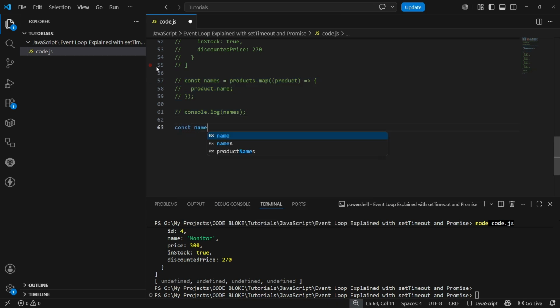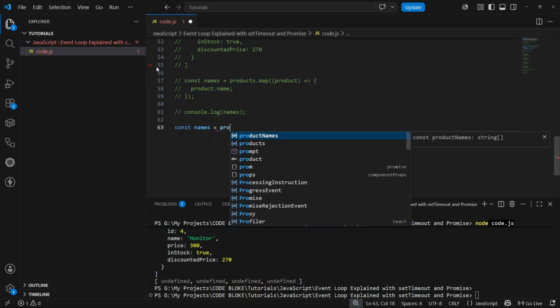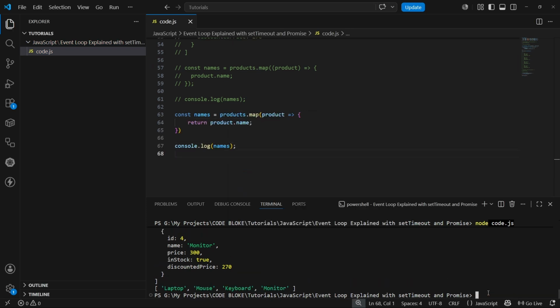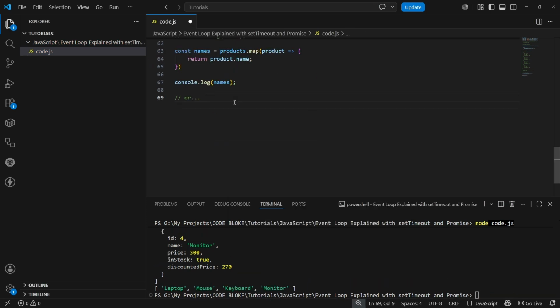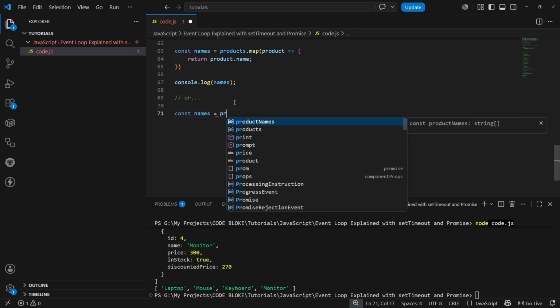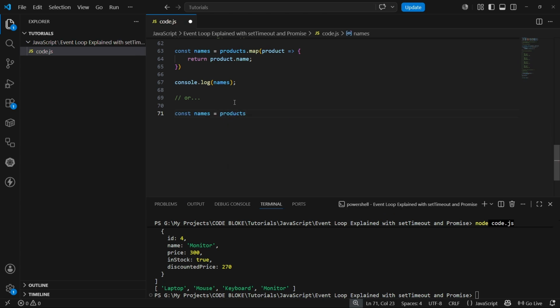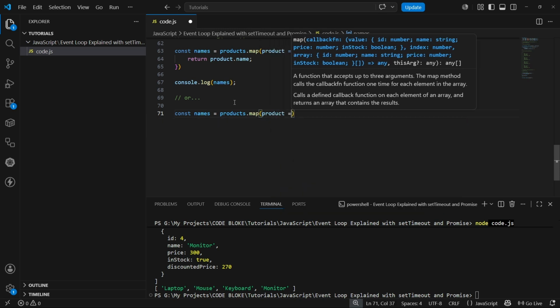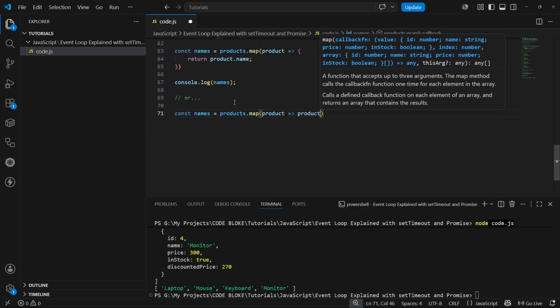Correct: const names = products.map(product => { return product.name; }). Or: const names = products.map(product => product.name).